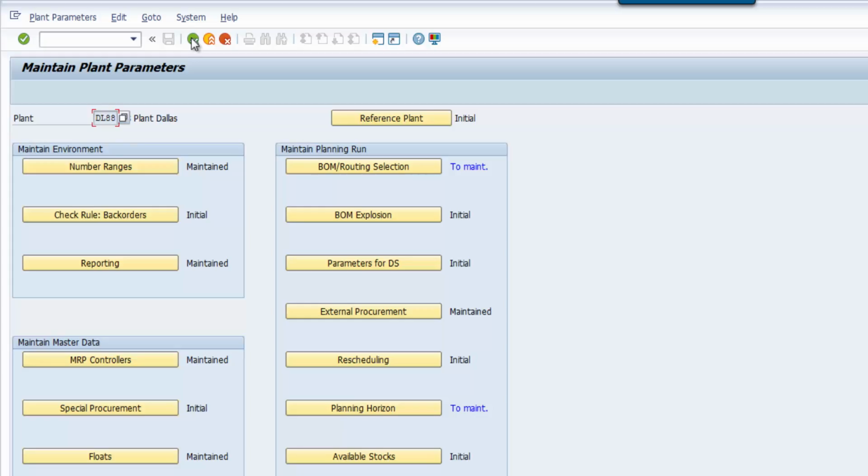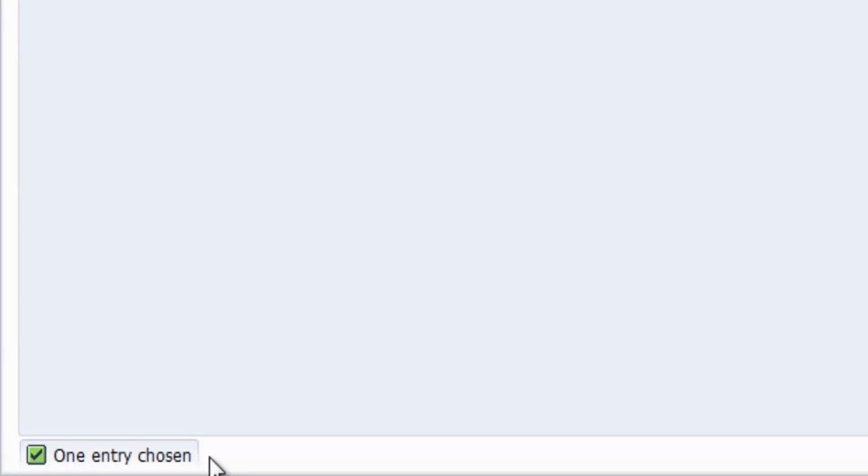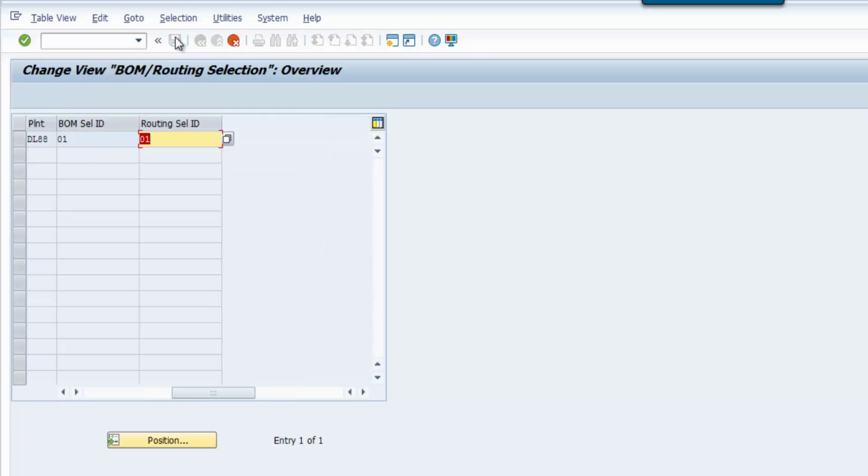And in the bill of materials routing selection, we're going to maintain that. Once you click on that, you should get a message that says 1 entry chosen, which you can see at the bottom. And in the change view, you're going to come into the bill of materials selection ID of 01, which should be for production, and 01, which is for released. Click the Save button.